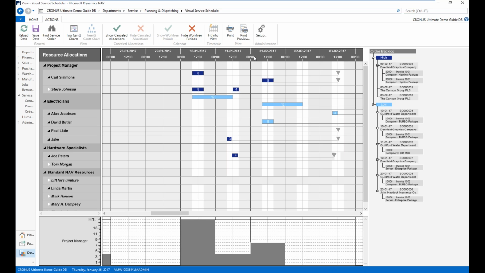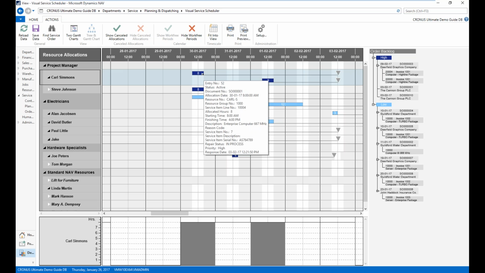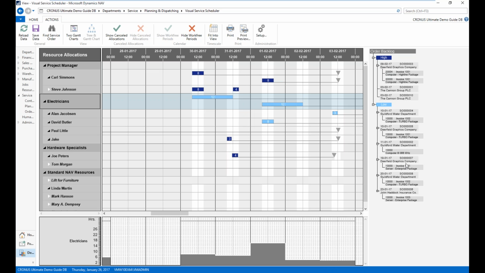And then you can see which service orders have already been allocated out to given resources. And I can see which service orders are still in my order backlog, which is what we're calling it here. And this order backlog is set based off of priority.